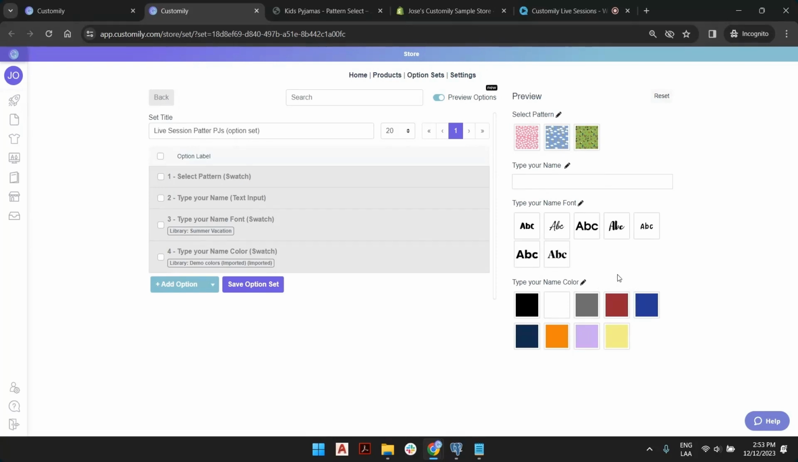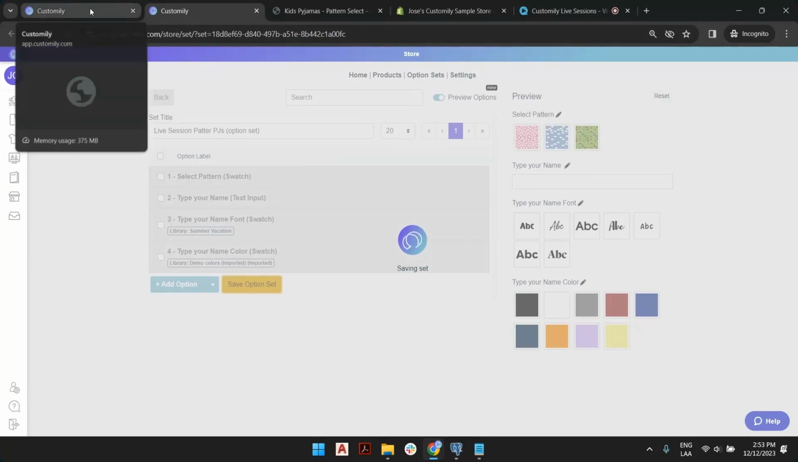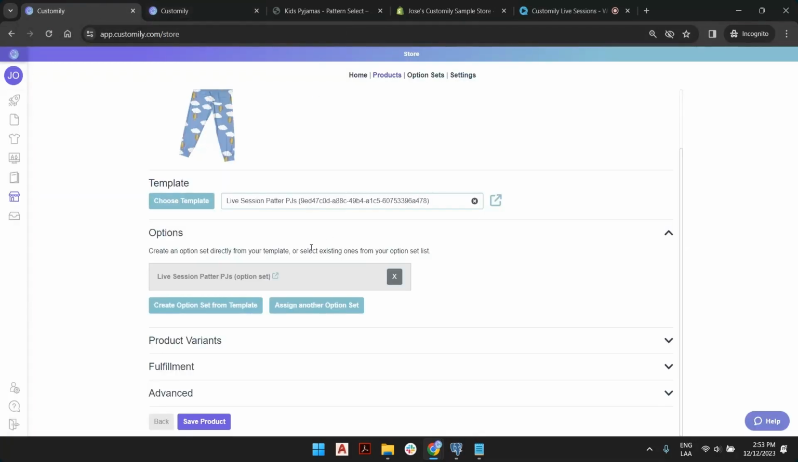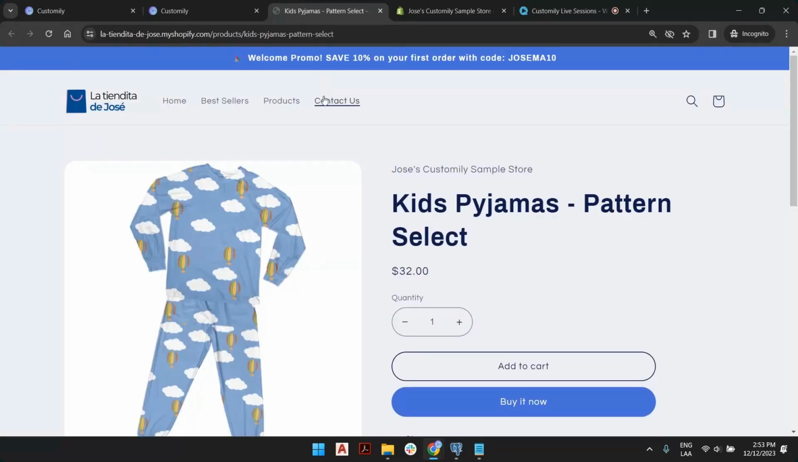This way, customers will have this quick flow, but you will affect a lot of print files and a lot of objects at the same time. Let's save this option set, okay? And go back to the product setting in Customily and click on the eye icon to preview this on the store. Better yet, we have this open already.